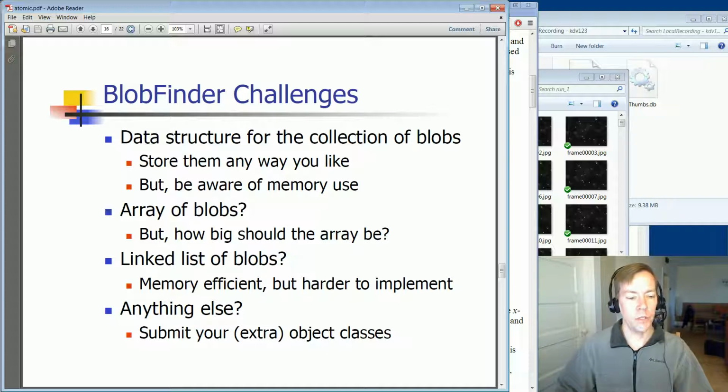And here are some choices. A straight array, but you don't know how big it's going to be. You could use a linked list. You could use something else that's built into Java, for example, that you learned about in a past lecture.